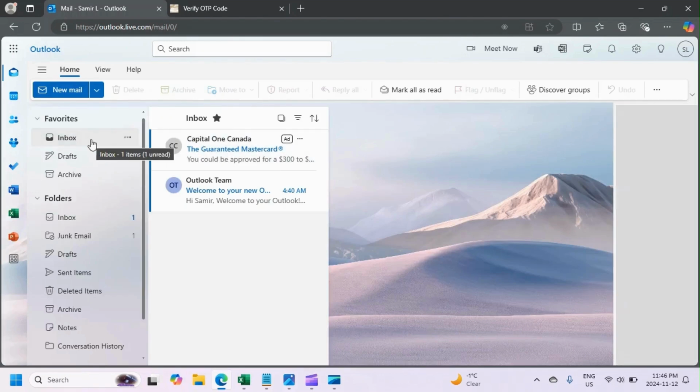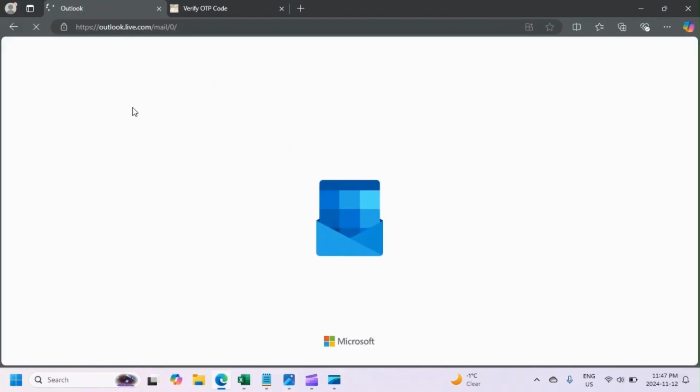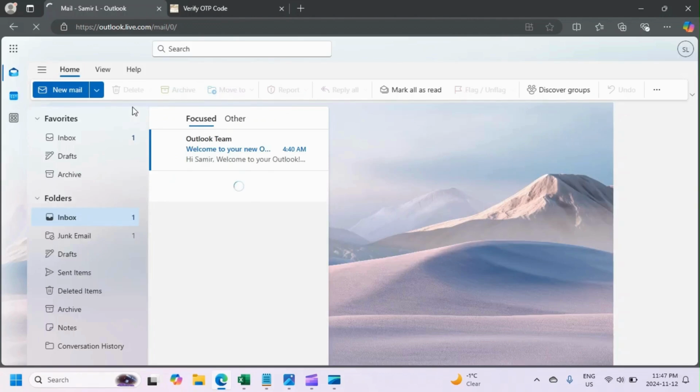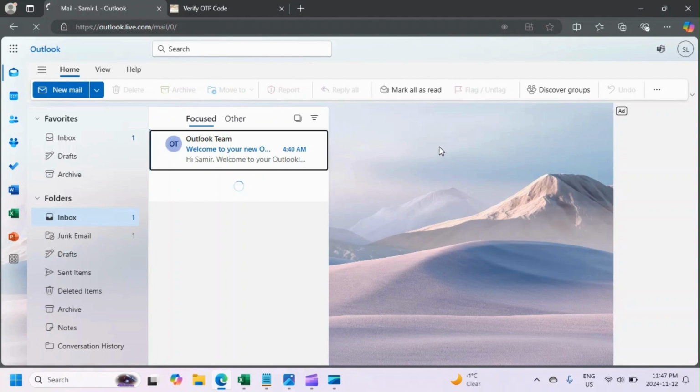And I'm just waiting for the email to come in right now. Sometimes it does take time, and we'll just give it a minute or two. I'll just do a refresh. At times when it does get busy and the servers are busy, it could take a little bit longer than we would like. So I'll just give it a few more minutes and it should come in.